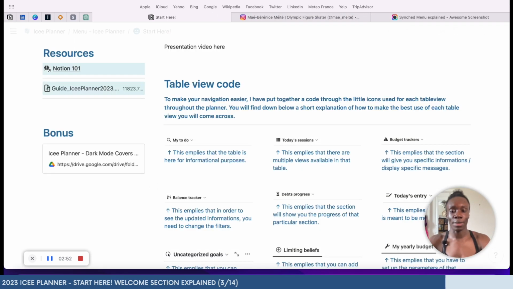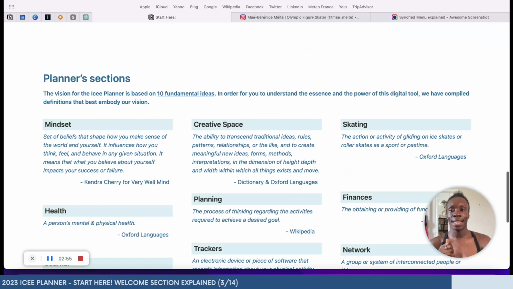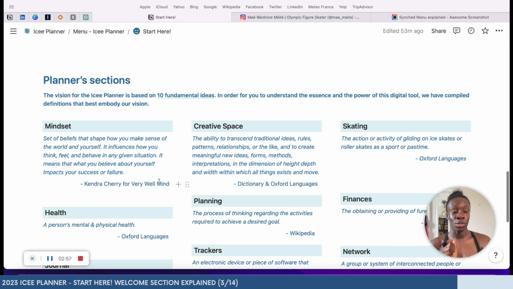I prefer mine in light mode. And then the last thing you're going to find on the Start Here page is the detail of each section, because I really want you to understand the essence and the feel of this planner, how it will be beneficial for you, and why it was built that way.